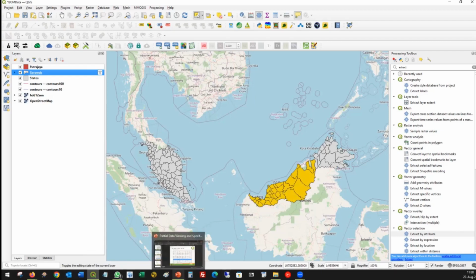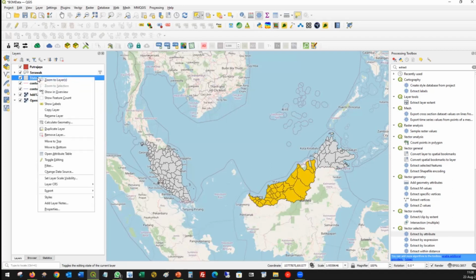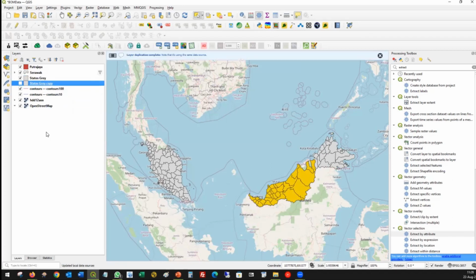All right. So let's go back to our attribute table and the states. I open the attribute table. I'm going to rename the state layer to state gray, and then I'm going to duplicate the same layer. Then I call it states. To rename, you just have to press the F2 button.